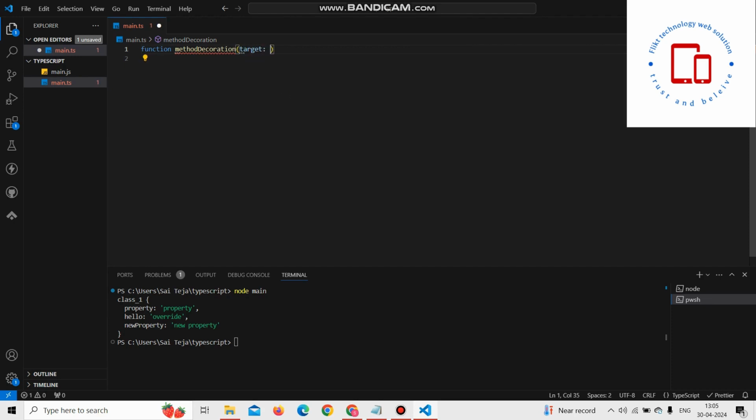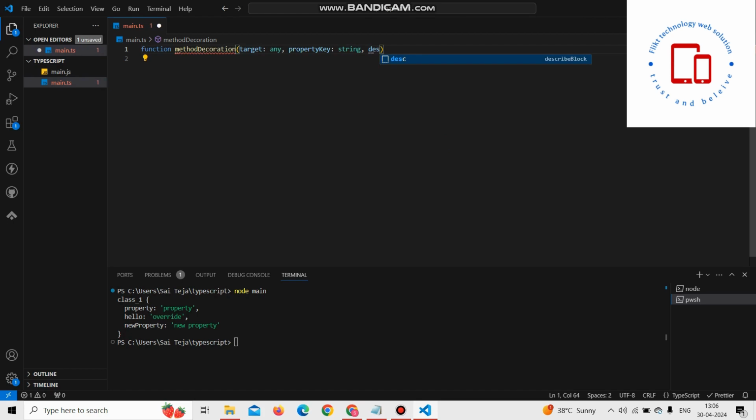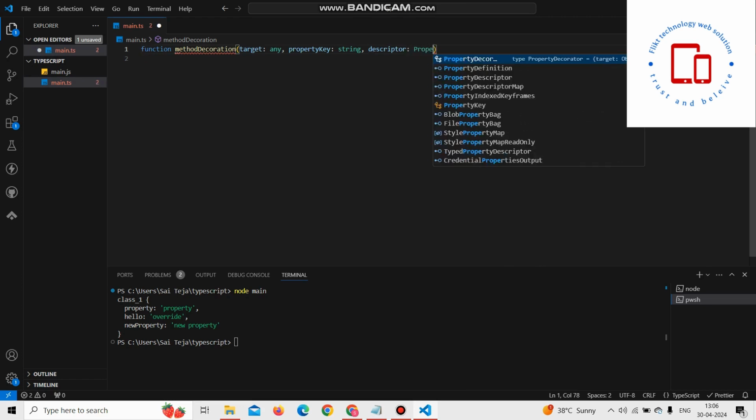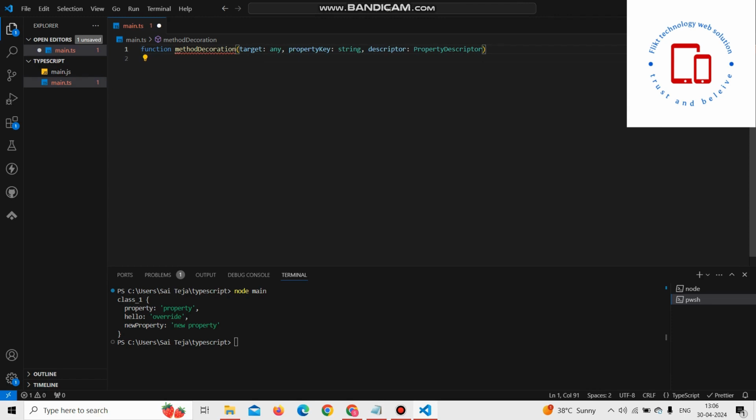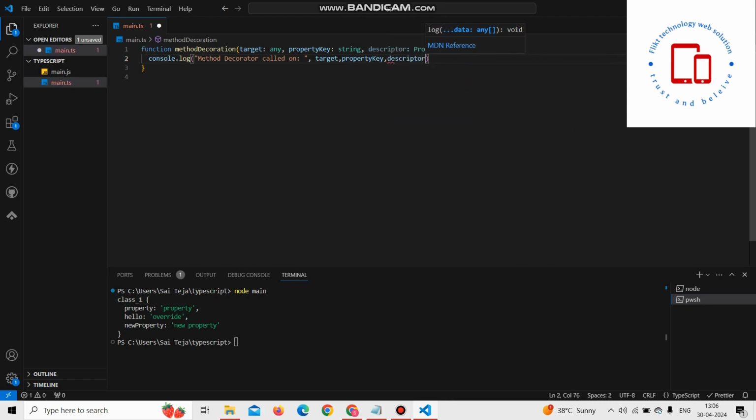I'm going to give a target as any, property key as string, descriptor as property descriptor, and then I'm going to console log method decorator called on, target, property key, descriptor.